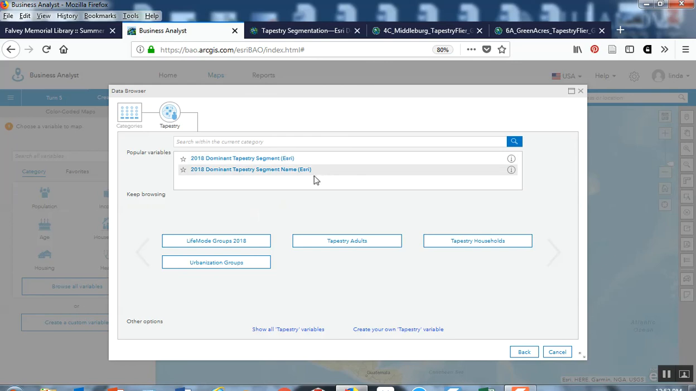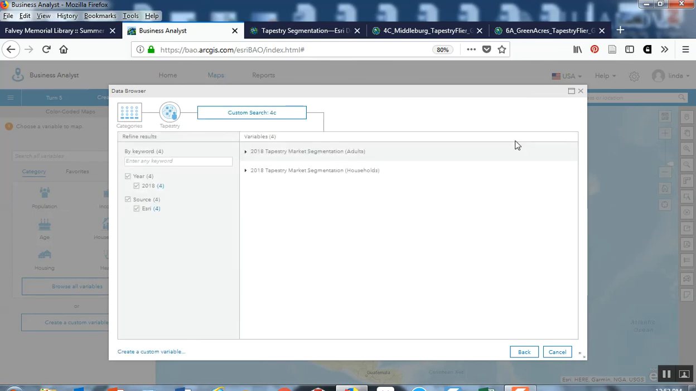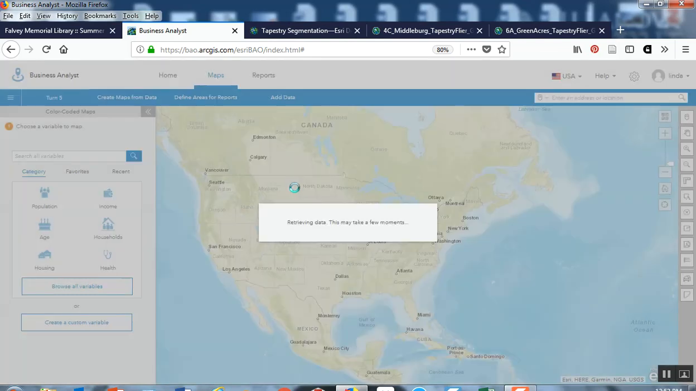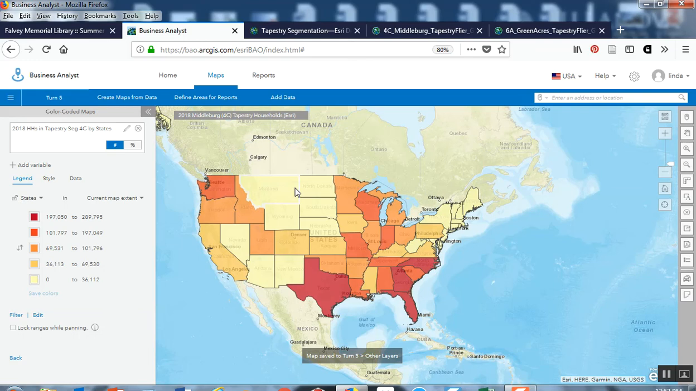So you can either expand these groups and drill down to the ones that we've chosen, or you can just type in the keyword for the, maybe I've not done that right. I'm going to try just doing 4C, because that was, I think, the Middleburg. And it's broken down by either adult respondents or households. I'm just going to choose household.